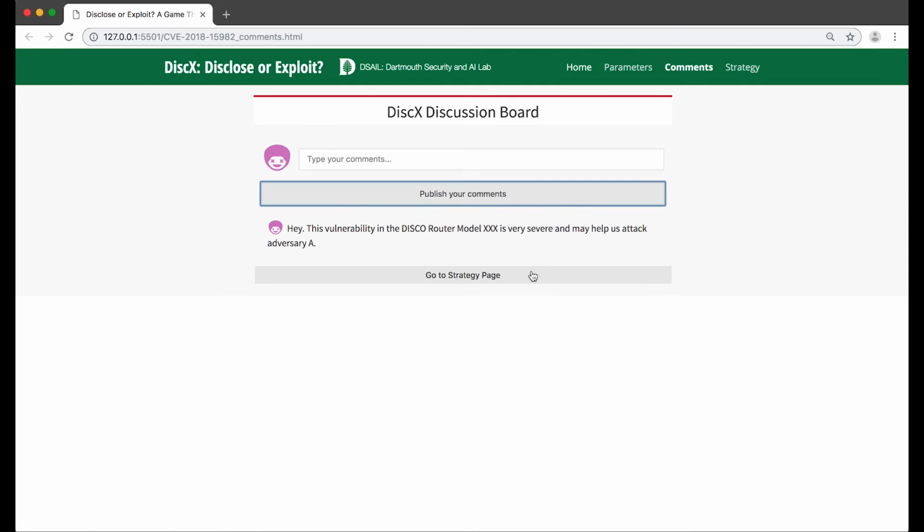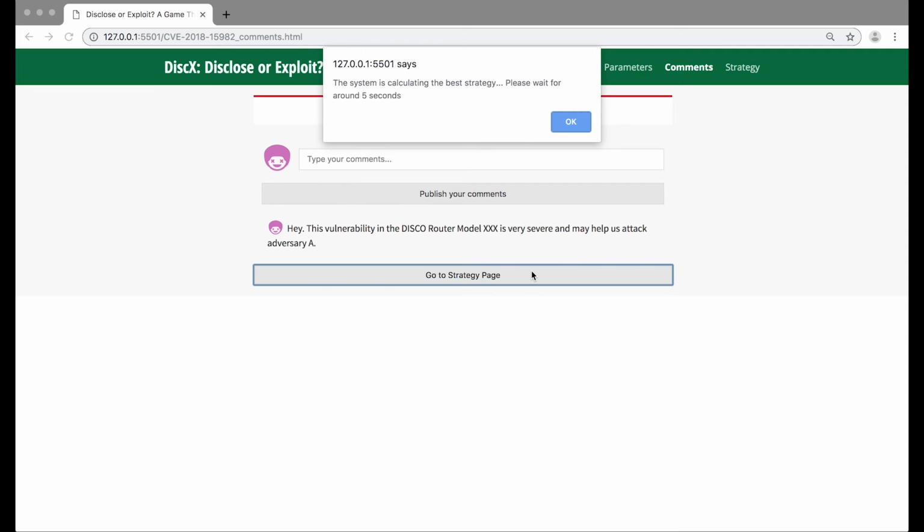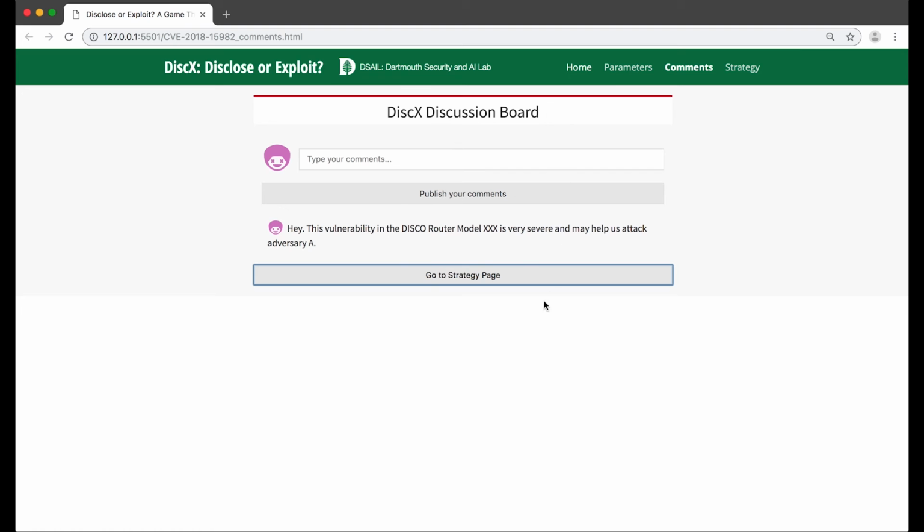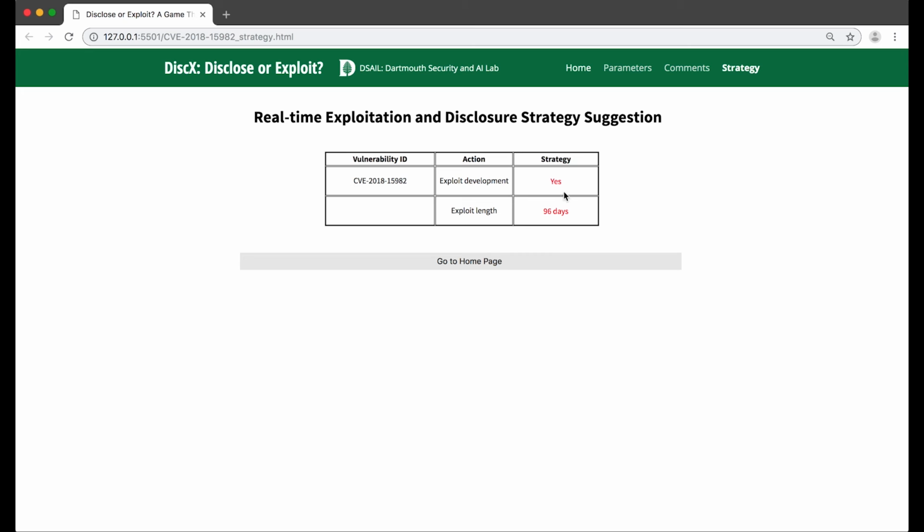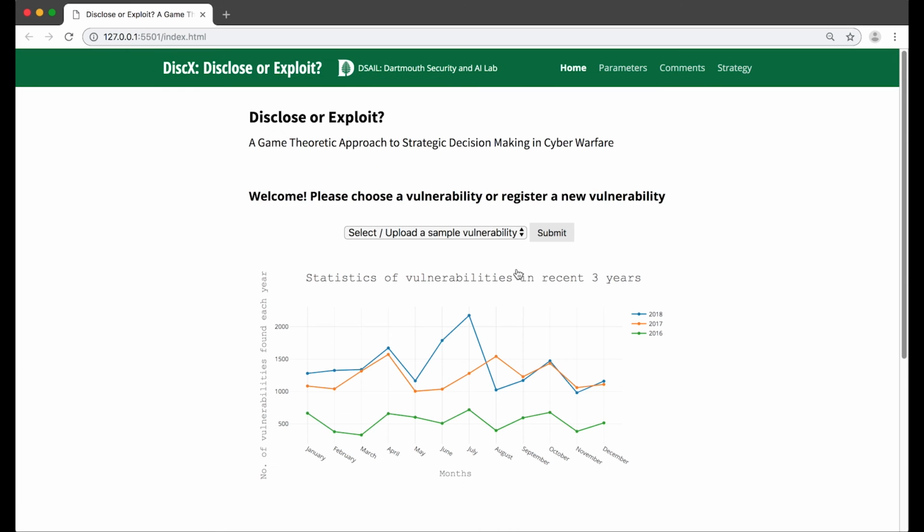We can also, at this stage, go to the strategy page and ask, tell us what we should do with this vulnerability. Should we disclose it immediately? Should we exploit it for some time? If so, for how long should we exploit it? And when should we disclose it? So right now, it's computing the strategy, and it'll hopefully tell us the answer in a moment. So it tells us, yes, you should exploit this vulnerability, the yes part here, and you should exploit it for 96 days.